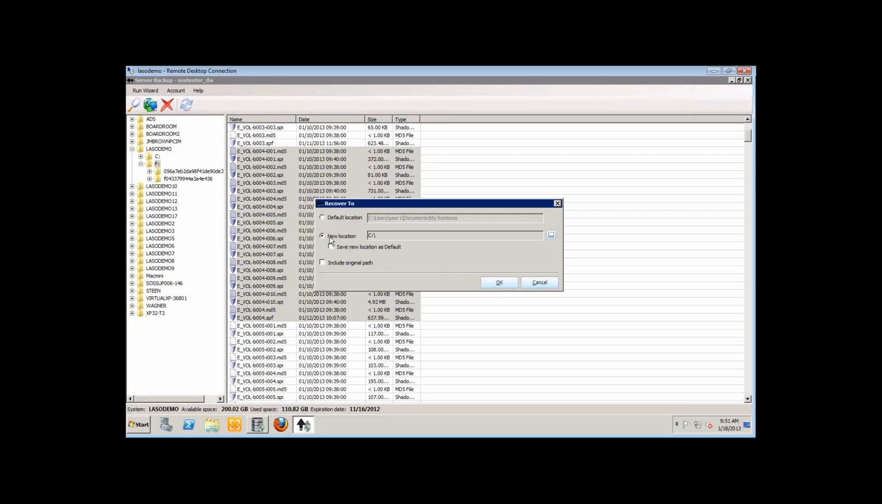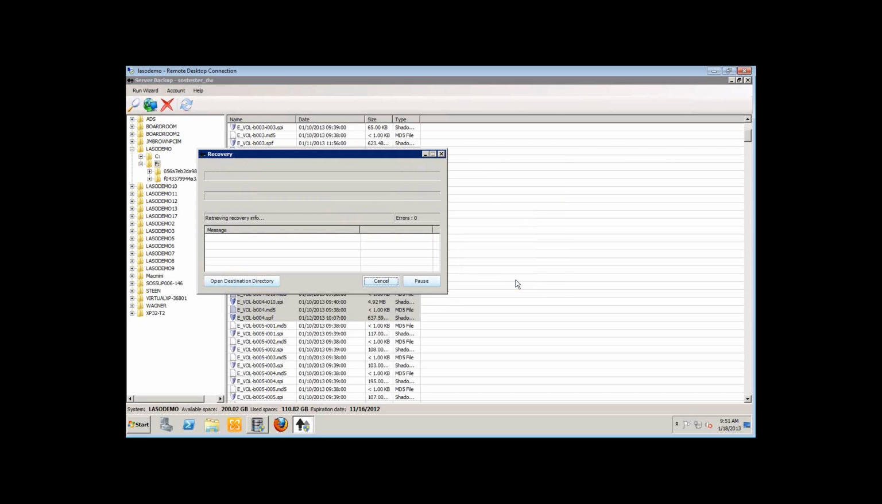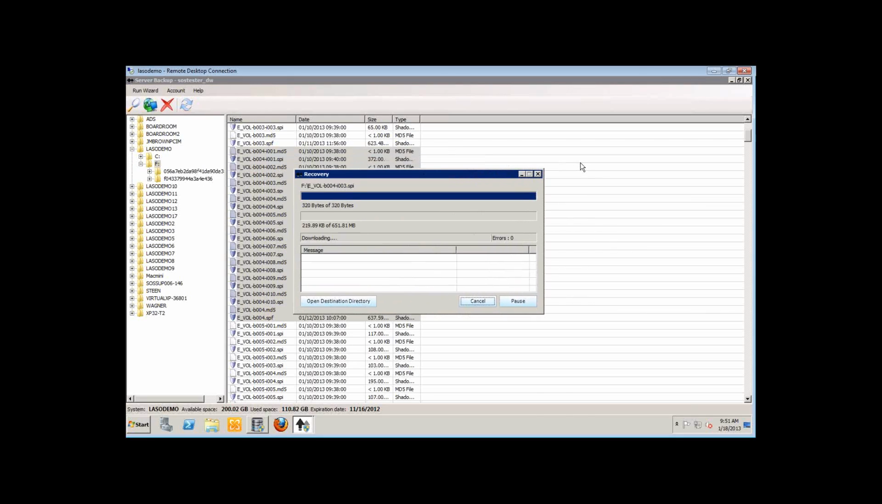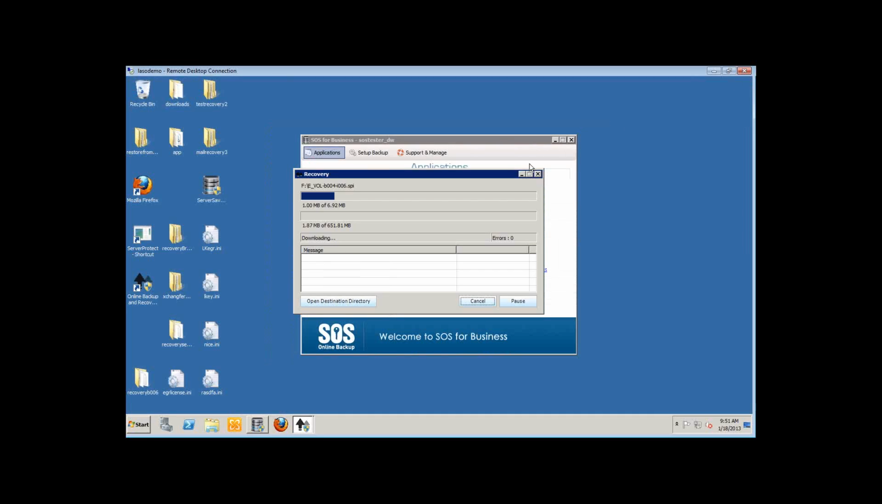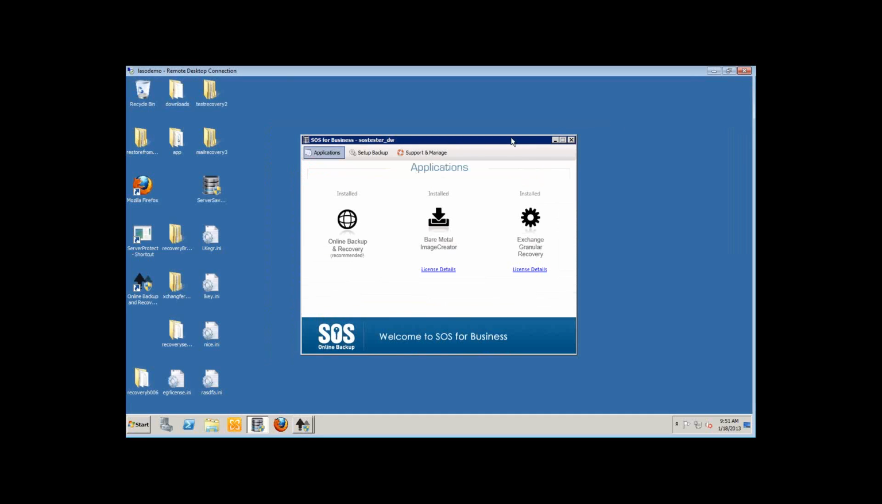And we hit OK. I wouldn't do that just for files though. That would be silly. If I was to include the original file path, less silly. And so in C, I'll see a folder named Lasso Demo, and then I'll show that with C, F, and see all these files. So hit OK, and then it'll go through and run recovery. So that's recovery of the image files or any files.